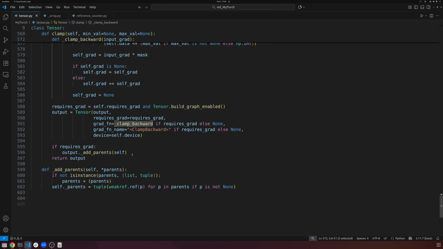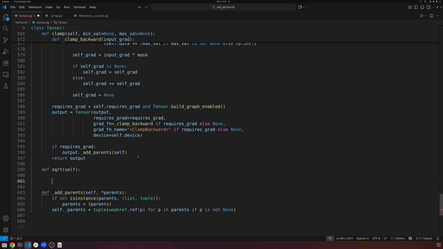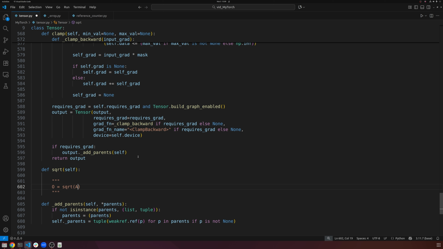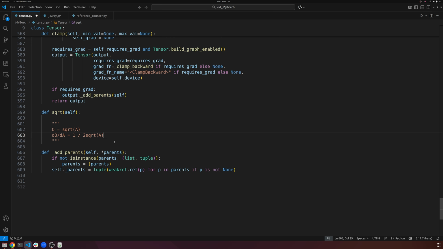All right, up next, let's do the square root. Again, not too hard. Square root just takes a self, and square root is just like the exponentiating that we did earlier, but it's a special method specifically for square root, so let's just have it, because we use square root all the time. We know that if the output is the square root of a, then dA is just going to be 1 over 2 times the square root of a, right? That's the derivative of the square root of something.